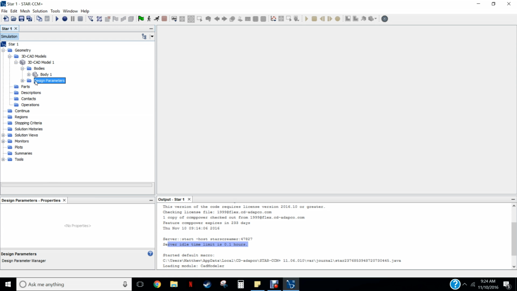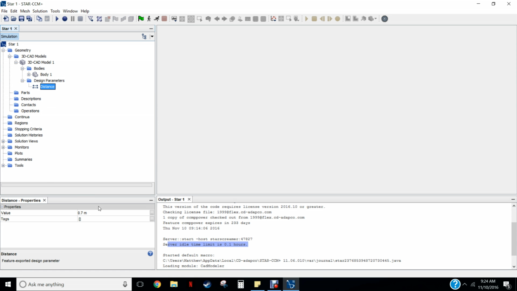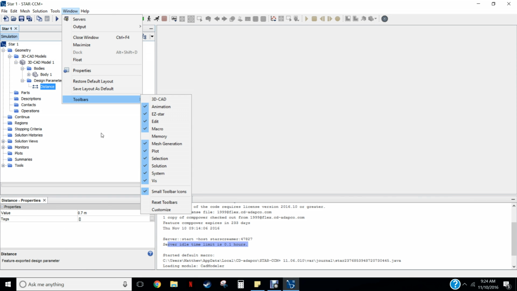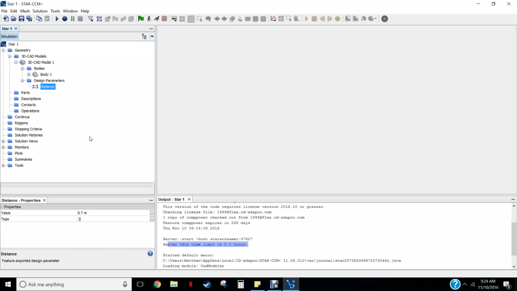Furthermore, there are these design parameters, which is essentially what we exposed, and you can see distance. And down here in the properties menu, you can click it and change this value, and it would change it for you. And we'll get to that near the end. However, just so you know, if this properties window is not here, you can click on Window and click on Properties to make the properties window appear.